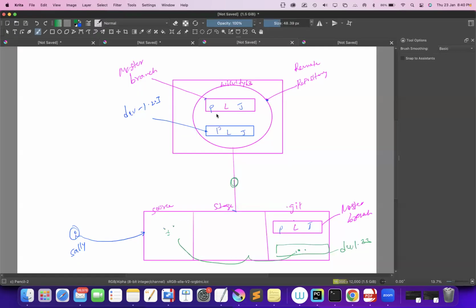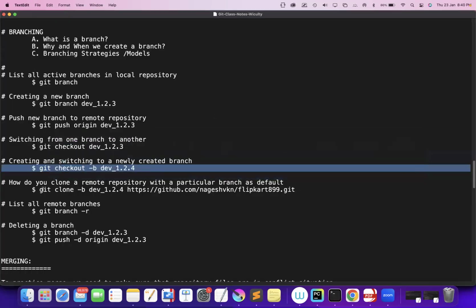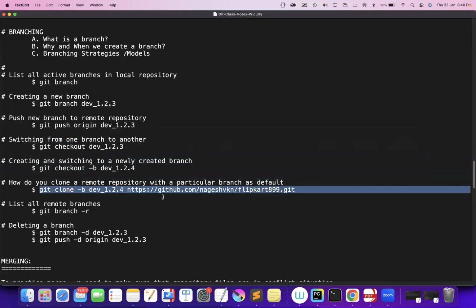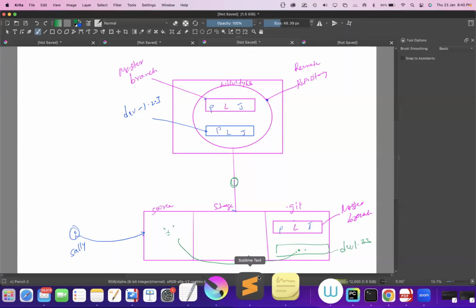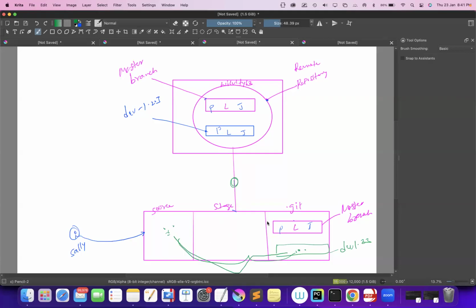Interview question: at the time of cloning the code, can I mention a particular branch name? Or they ask, I have two branches in the remote repository, right? I don't want to see master code by default. The moment clone happens, I want to see the code from a particular branch. How do I do that? Just say -b. It will show you the code from the day 1 to 3 branch. It's just that you don't have to run a checkout command again. So you can directly clone and then you can see the code here.